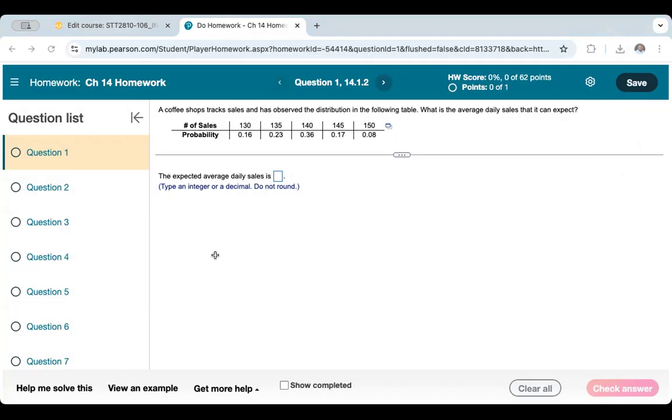Remember, the formula says x times the probabilities. So I try to create a column here. I put x, and then I put p of x by it. Is that okay? I create a new column. So we want to multiply the number of sales by the probability. The number of sales is the x, and the probabilities is the p of x.